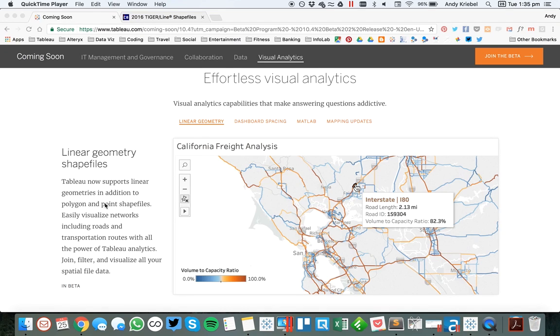Upcoming in Tableau 10.4, there's a new linear geometry shapefile type that's going to be supported. And you can see that here on the screen. Basically, instead of having to have each individual point and play a game of connected dots, you can now use what's called a line string geometry type in order to build maps. So let's take a look at an example.